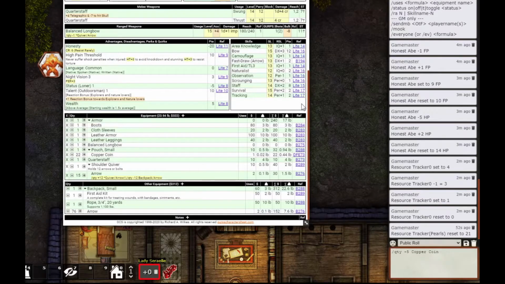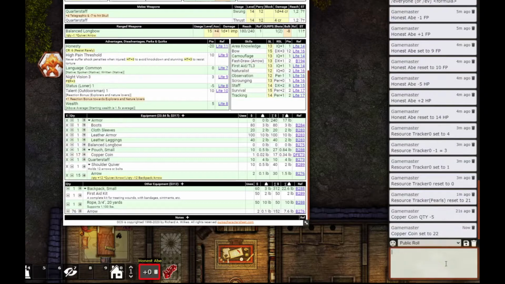You can use the /QTY command to change the quantity of your equipment. There is no reset with quantity because we don't know what the maximum is, but you can just set it to a value with equals.